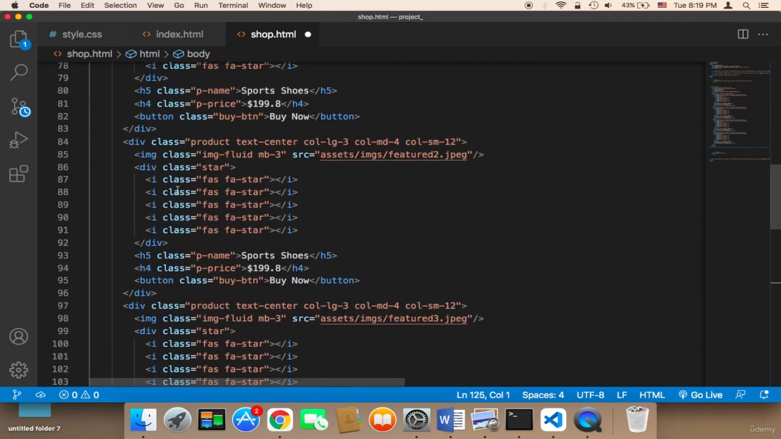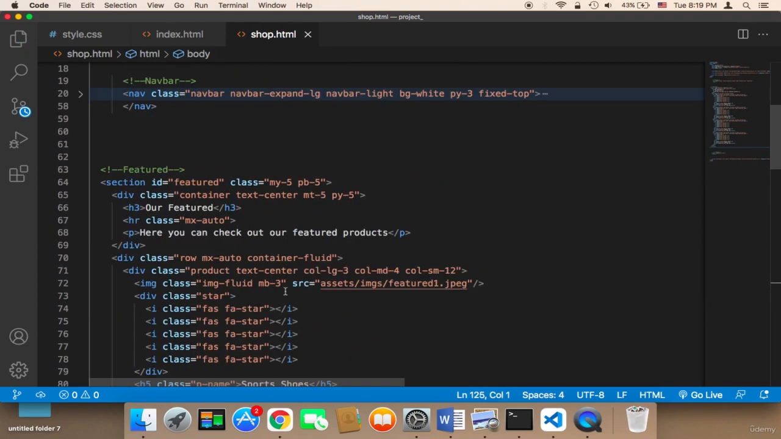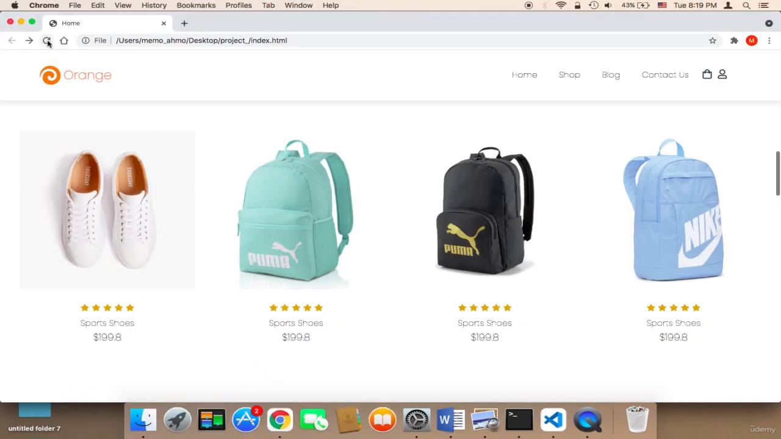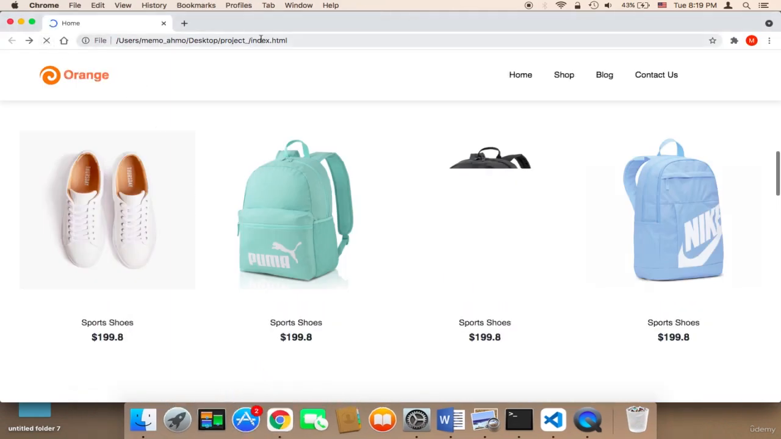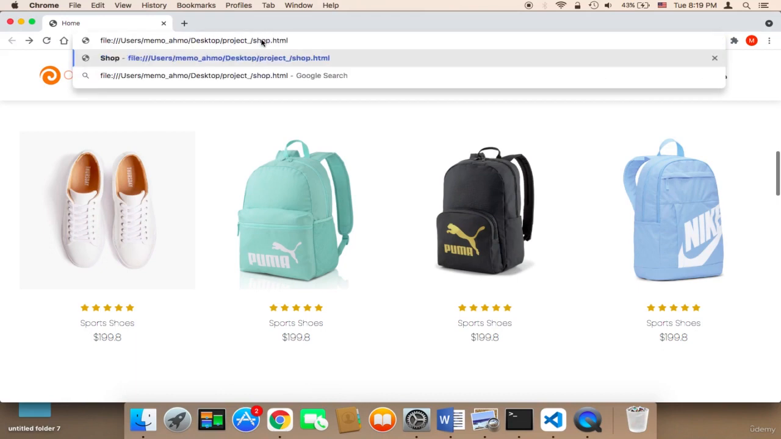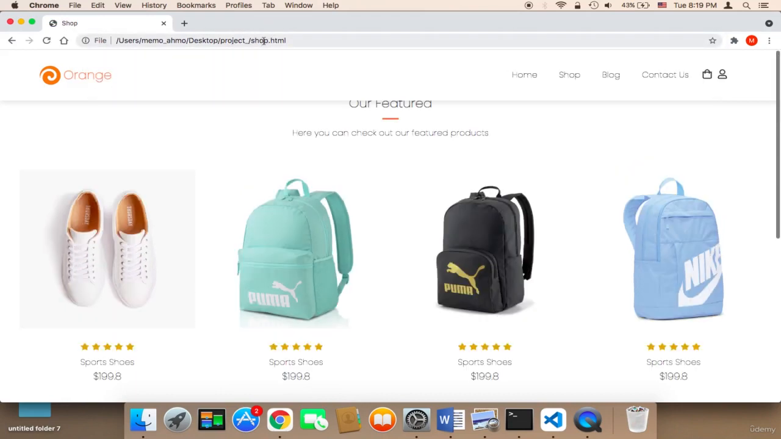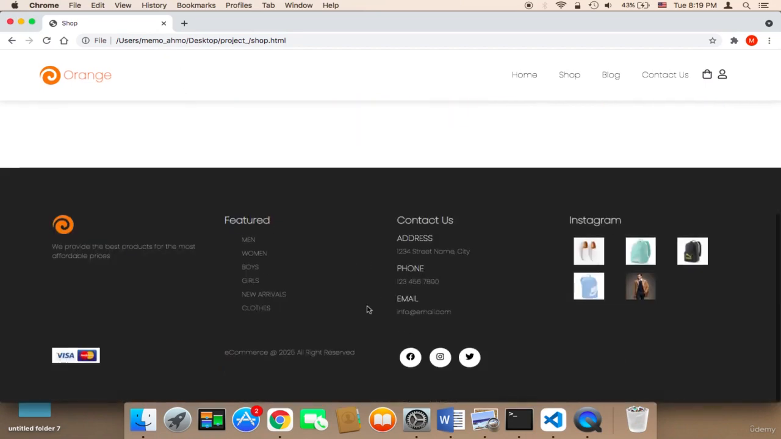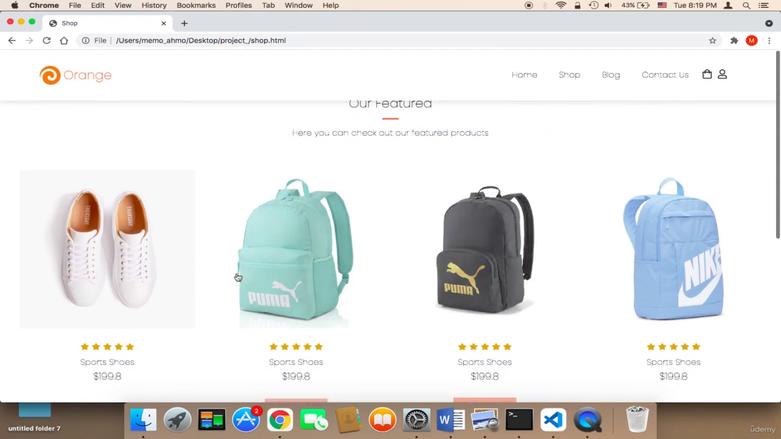And now if I save and head over to the browser and refresh, and let me go now to the shop.html. So now in the shop.html, you'll find that we have the navigation bar, 4 products, and the footer. And we don't want to display only four products. Instead, we want to display all of the products. So how can we do this?